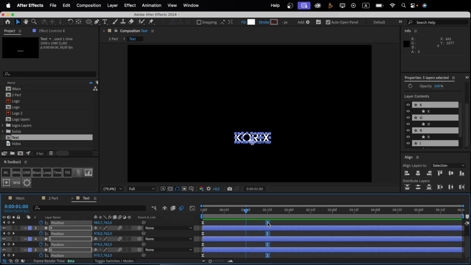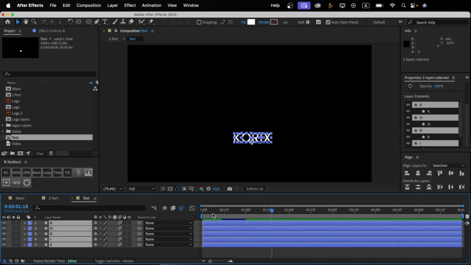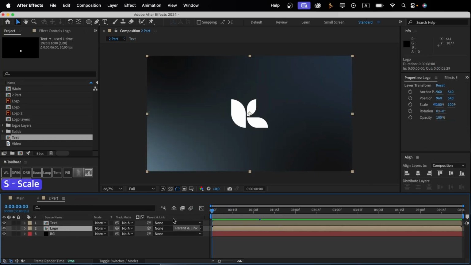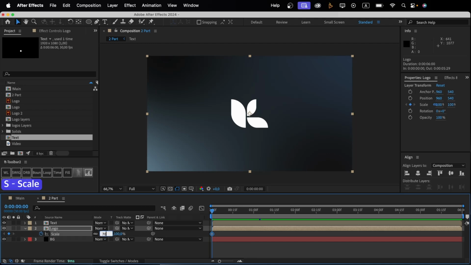Then shift the keyframes from frame 115 back to 1 second. Select all the layers and move them 15 frames to the right from the start. Great, now let's switch to the Part 2 composition. At the very beginning, select the logo layer, enable a keyframe for scale, and set it to 70. At frame 112, change the scale to 100.